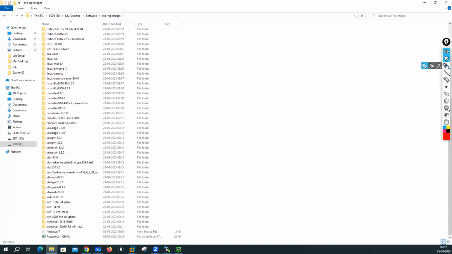So guys, if you see here, these two images, vios, belong to your router. You will see vios L2 15.2 and vios L2 ADB, whatever; these images are for switches. So these two are the router images and these two are the switch images.